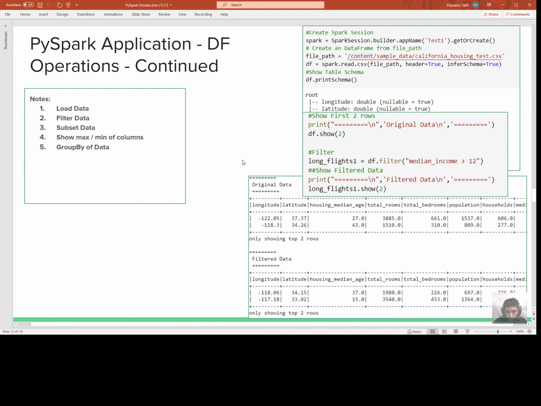So here is an example of me doing some actions on a data frame from Spark. The first step is to create a Spark session called spark, load the file using the read.csv method, and then print the schema as you saw before. And I showed the data frame's first 2 rows. Then to filter using Spark, you use the dot filter method, which is a transformation, and then you show it again. So here is an example of a transformation of a data frame.